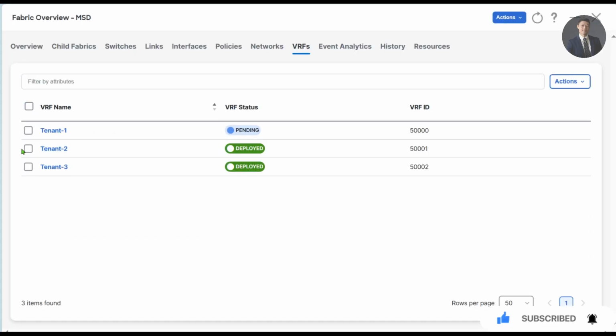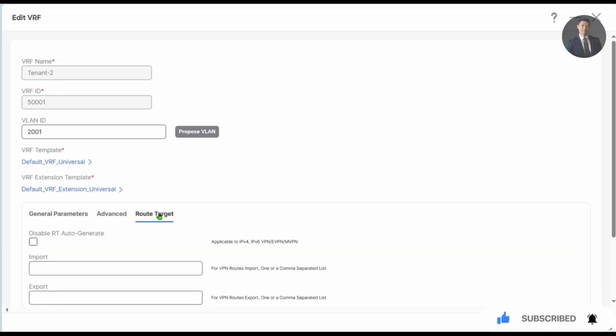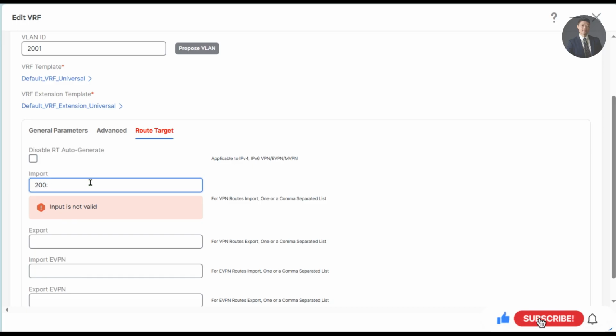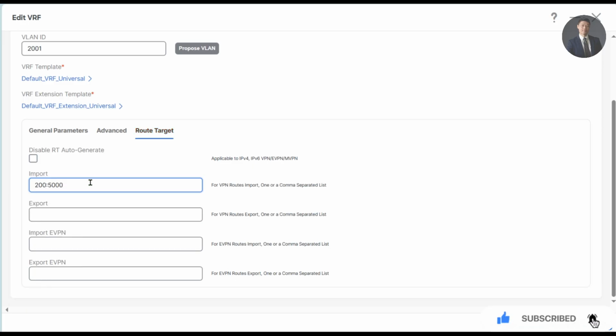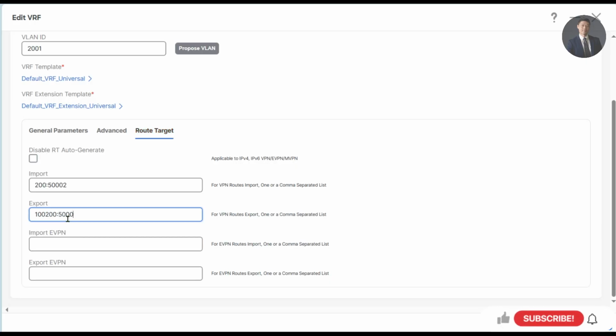Click tenant 2. On the RT, import 200:5002, and for export 100:200 and 5001. Same here for EVPN. Save that.